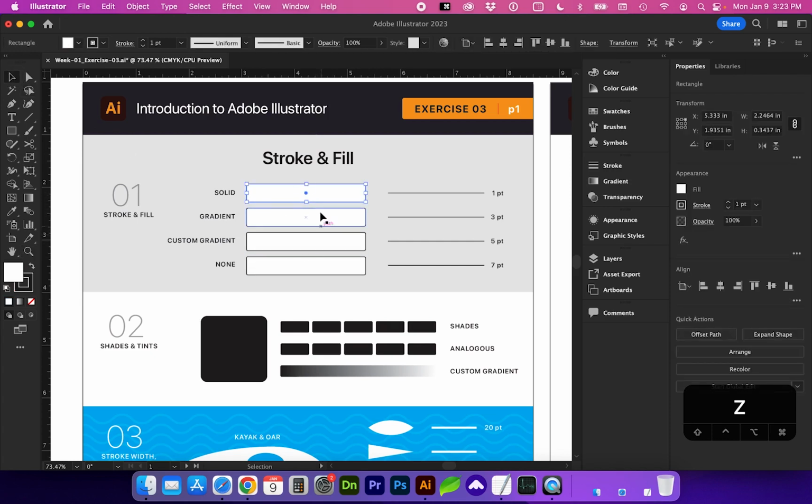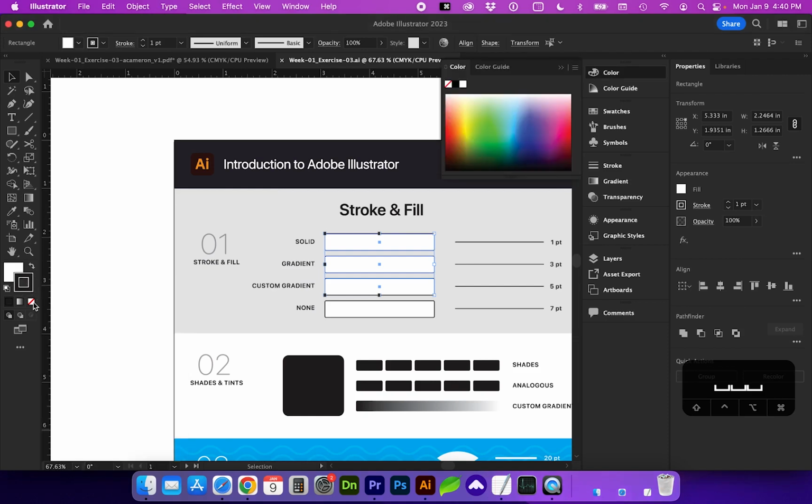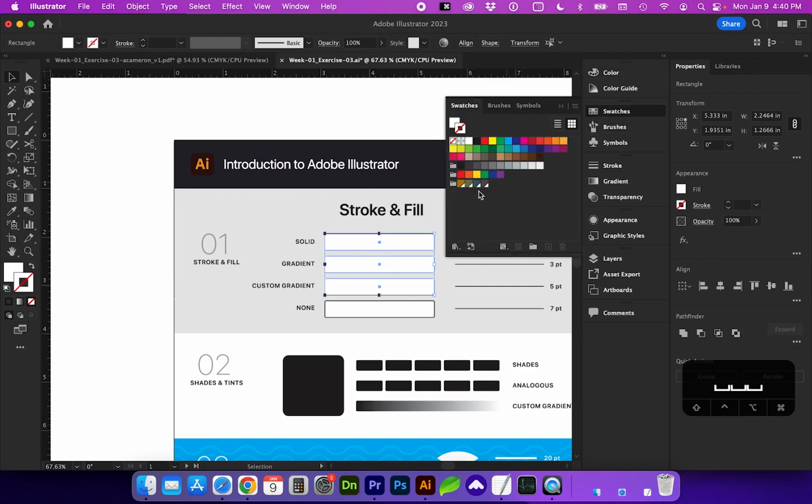On these top 3 objects, I'm going to select all of them with the black arrow. In the tools panel, you'll see that the default is a white fill with a black stroke. Let's select the stroke and make that none. You can also do that up here in your swatches panel, and none is the first icon. You'll see that the stroke is active versus when the fill is on top, the fill is active.